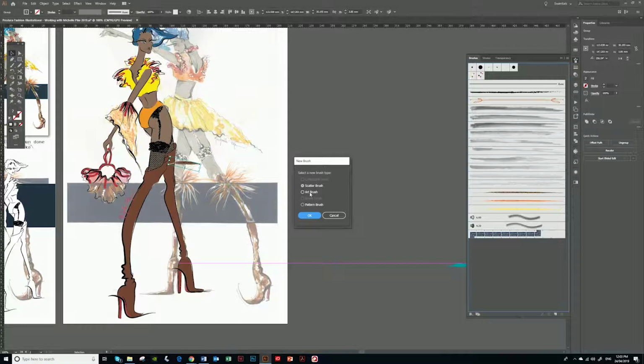And this is an art brush. An art brush is when you're using that whole object and it will just stretch to fit the length of the path, whereas a pattern brush, it will repeat and repeat and fill in that thing. So we want it to be an art brush, and we're going to go OK.